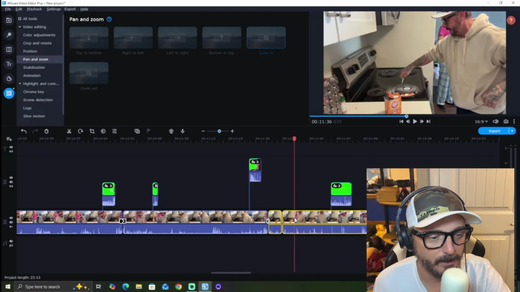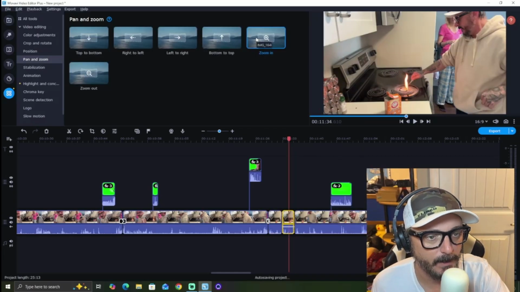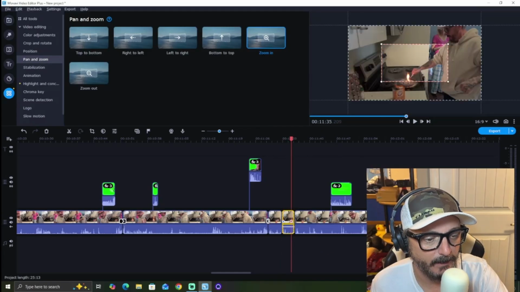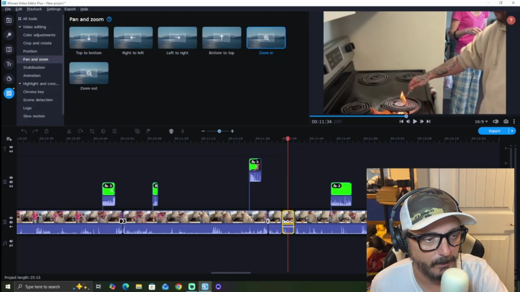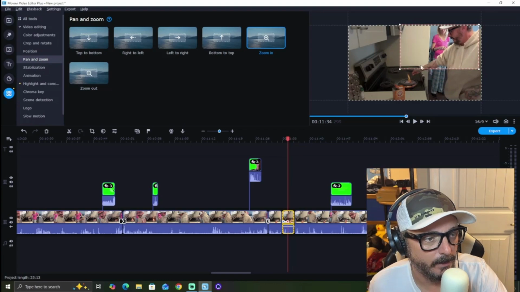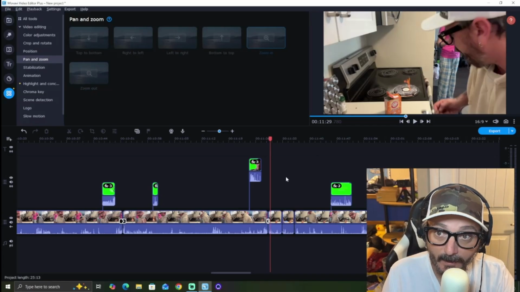Okay, we just want a little one there, so we're gonna go split. This is the one we're working with. We're gonna drag the zoom down. Now we want this to be a fast zoom, so we're gonna move this over so it fast zooms, and we want it to zoom over here on her. So now this is what it's gonna look like.